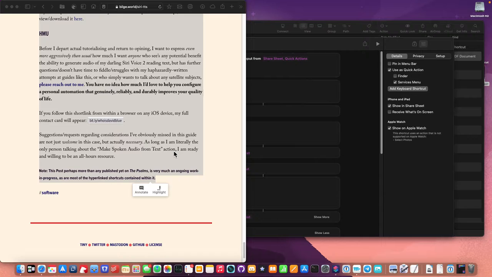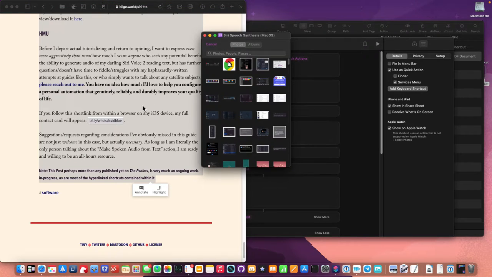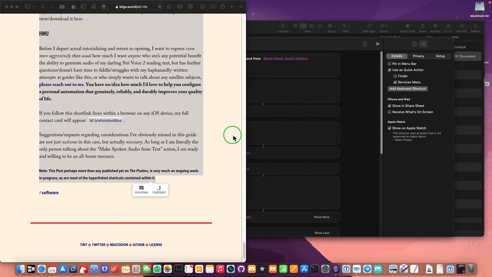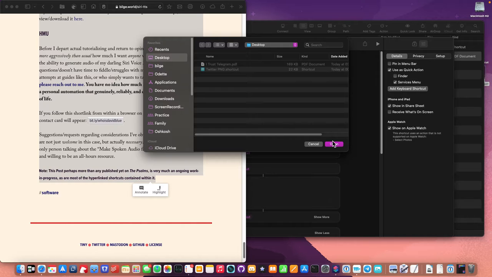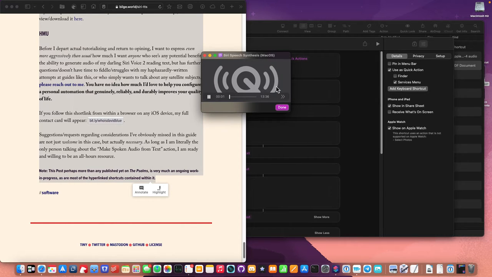But the downside is, well, it frankly doesn't sound very good. I say very quickly. Are we, there we go. It's going to ask me to select album art. I think that's perfect. And then it should ask me to save it. Yep, I'm going to save it to my desktop.